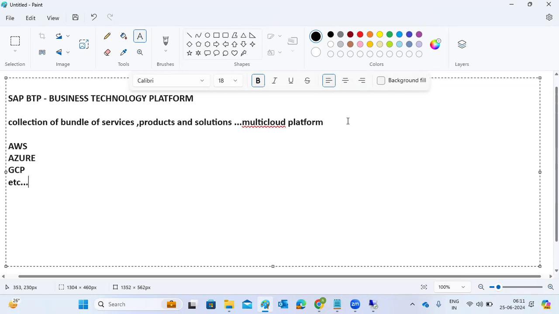BTP, as I mentioned, is a collection of all the services, products, and solutions. All those things have been categorized into five main pillars here. Like database related services, AI related services, and also application development related services, and integration related services. All these services have been categorized into the five main pillars of BTP, that we discussed in the last demo session.